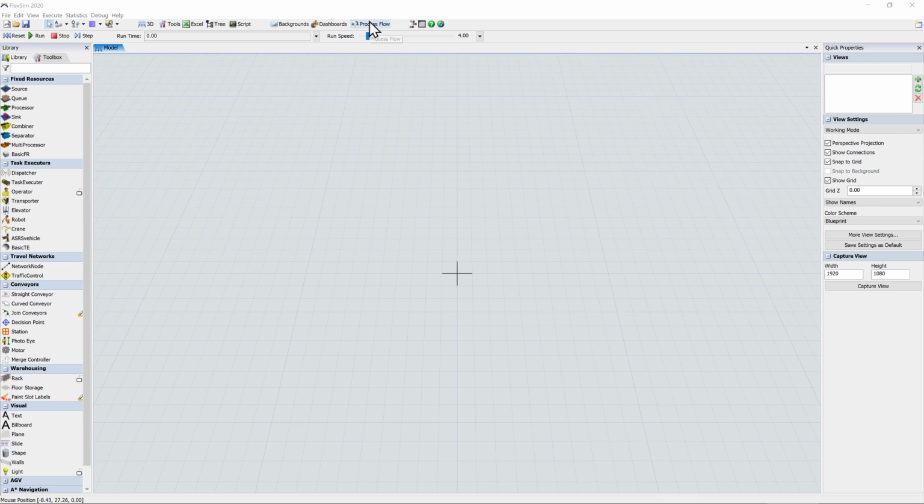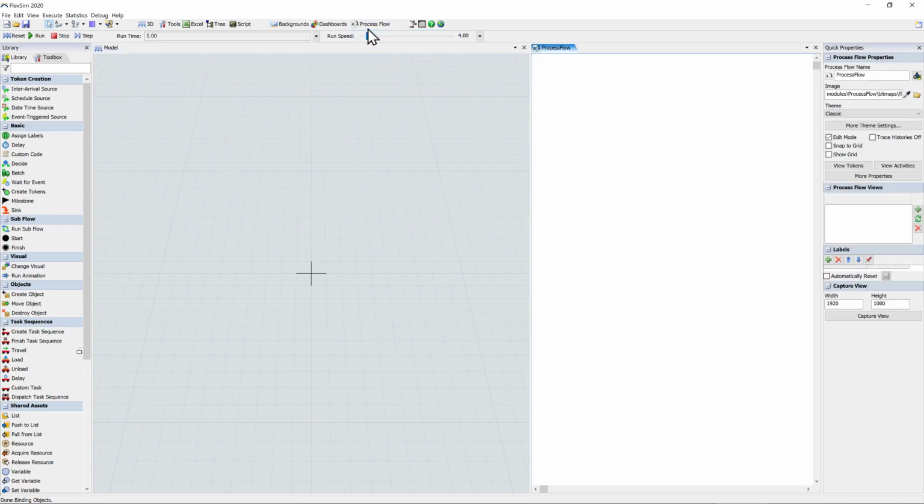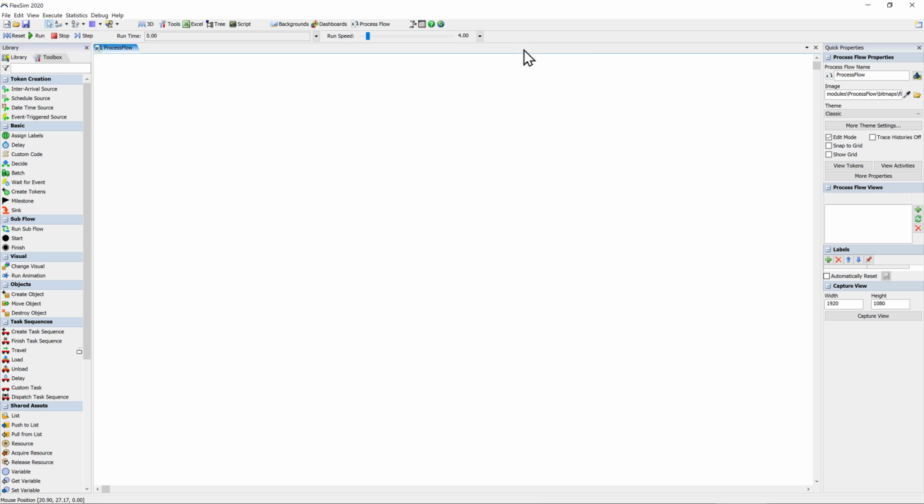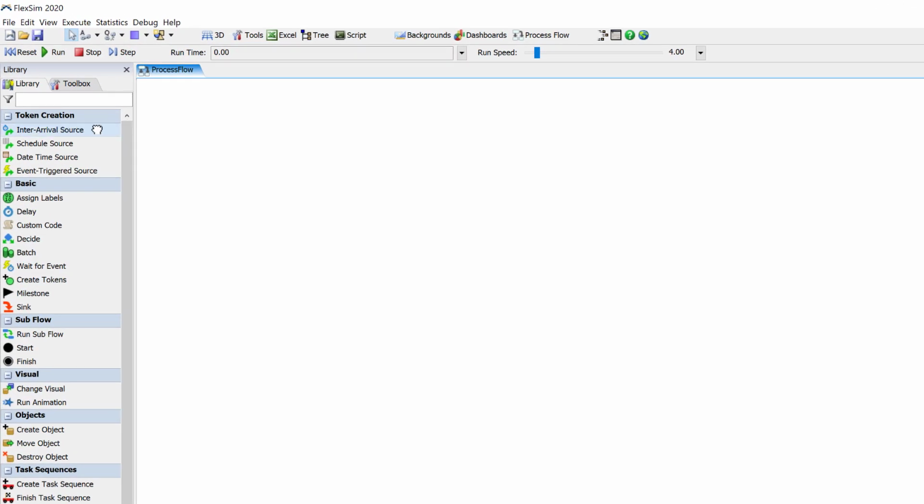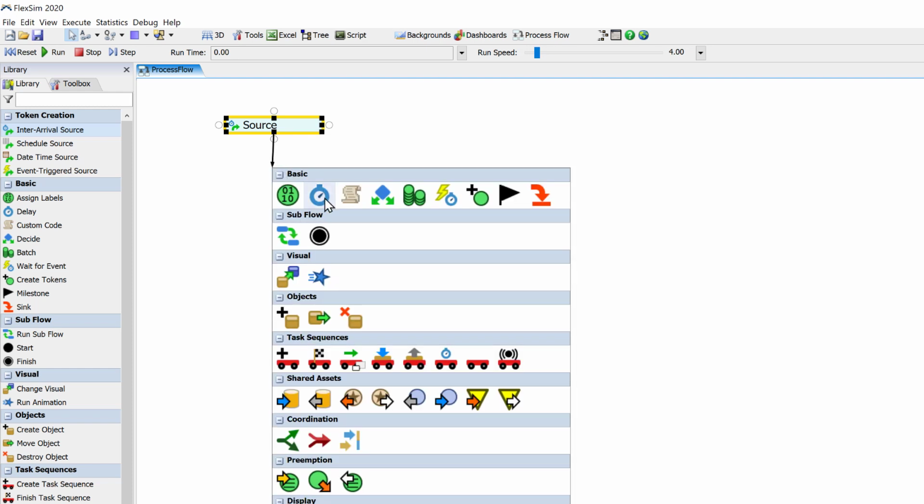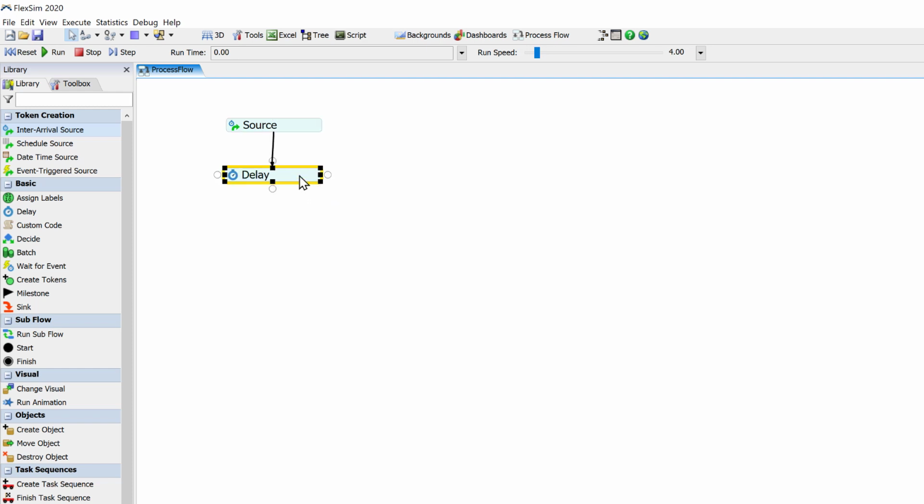Okay, create a process flow, general process flow, and that's all we're going to work with, so I'm going to close the 3D model view. We'll begin with an enter arrival source, and then let's just click and drag and create a delay task. I like using delay tasks when I'm experimenting with new activities because it holds the token long enough for me to see what's going on.